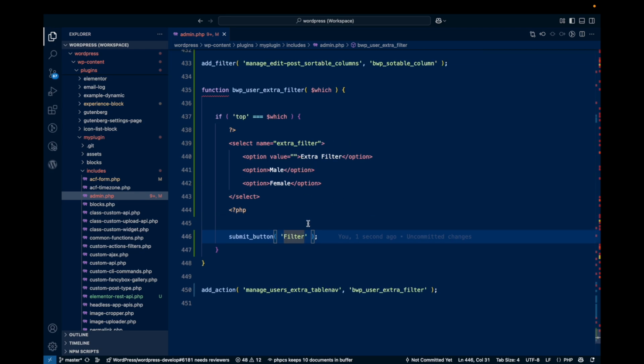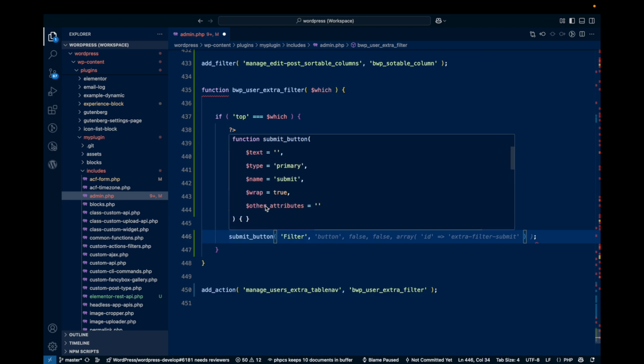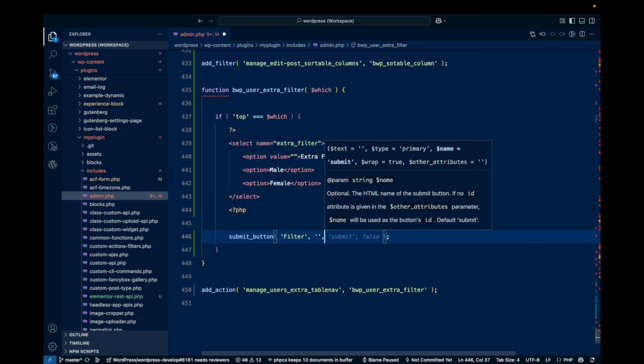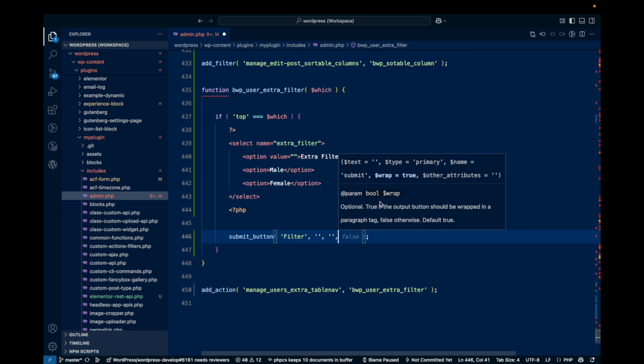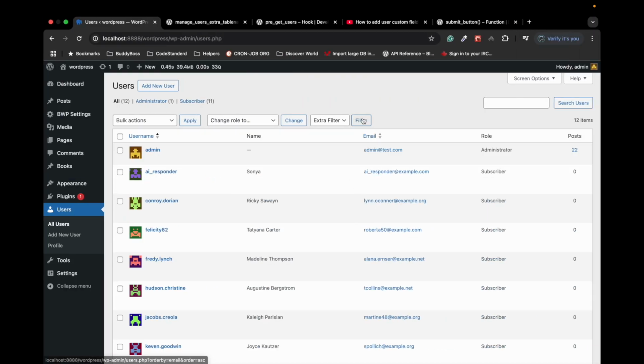So now what we're gonna do, we will pass some more arguments. Type, let's say type blank, then name blank, and then wrap false. So now it is displaying the button over here.